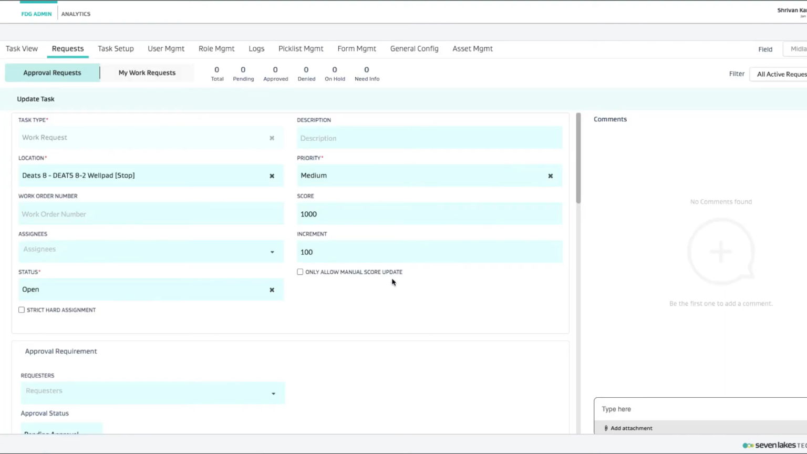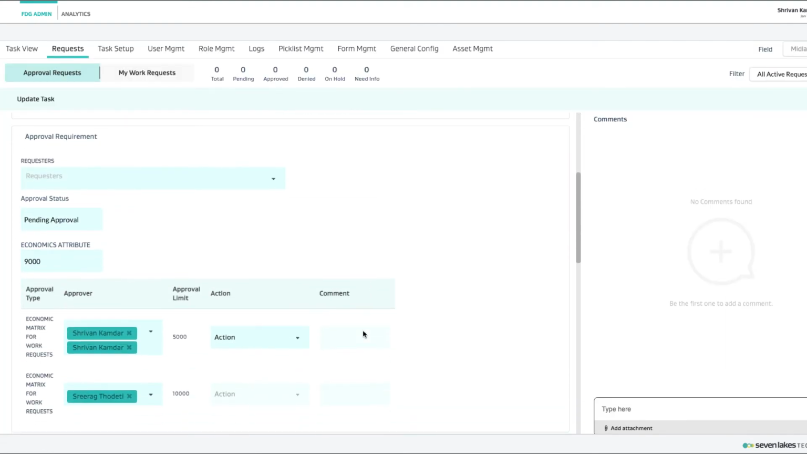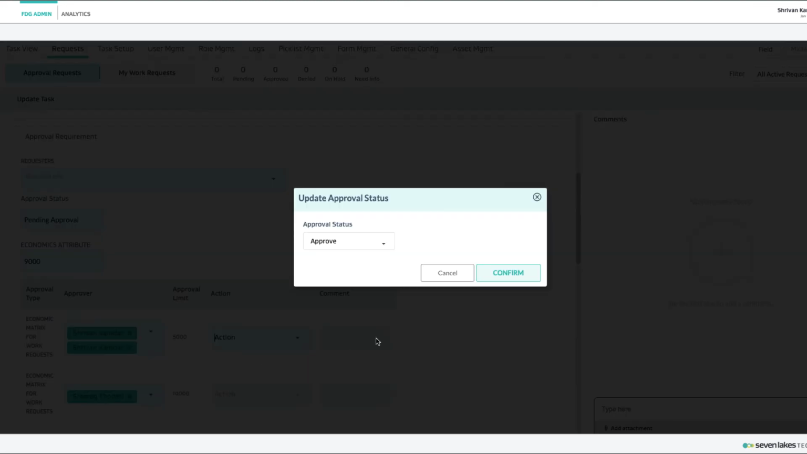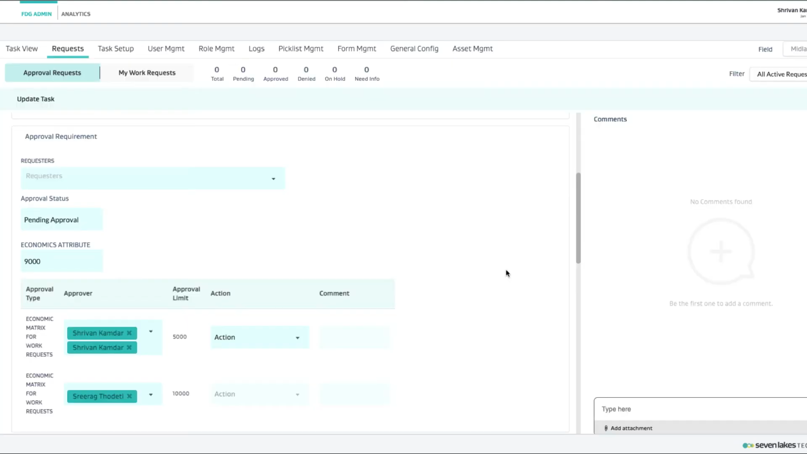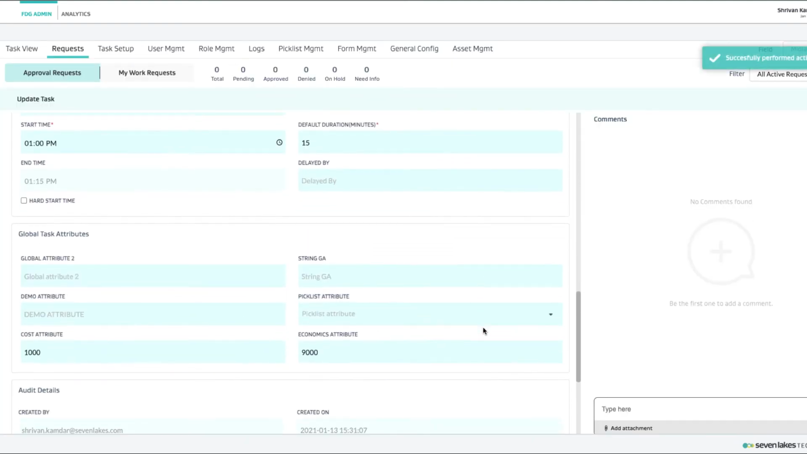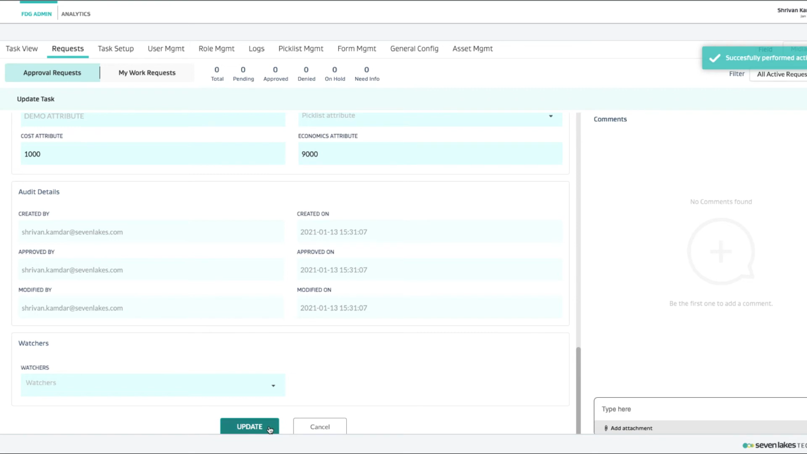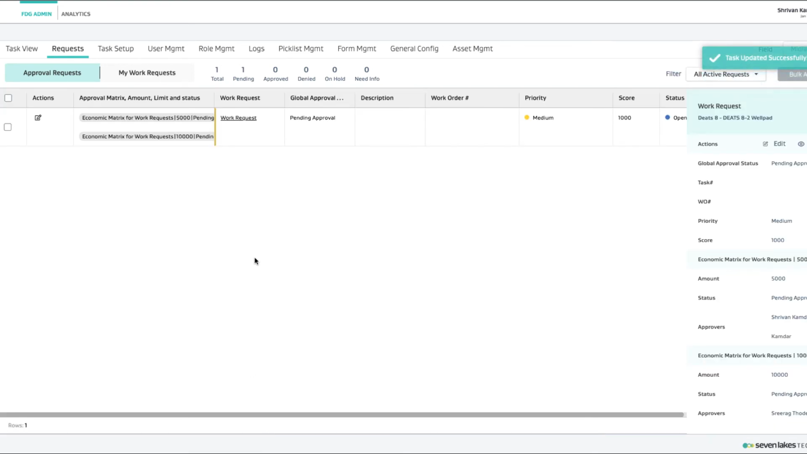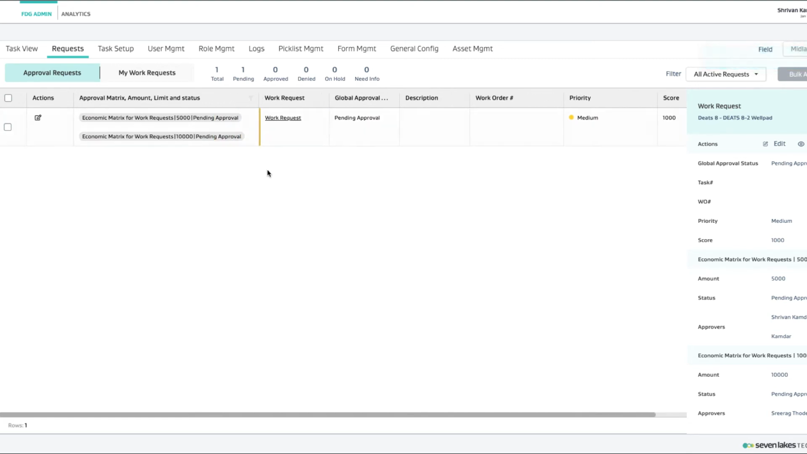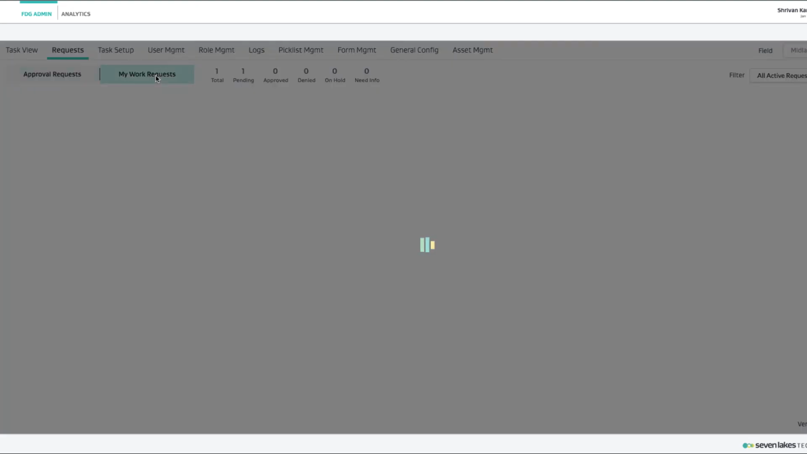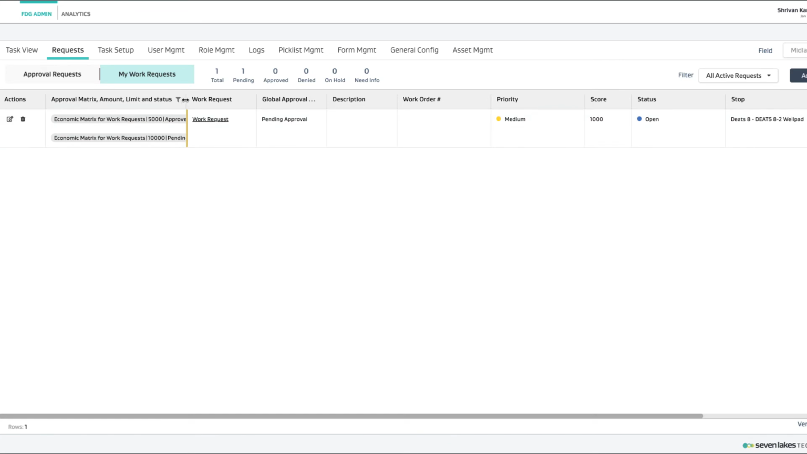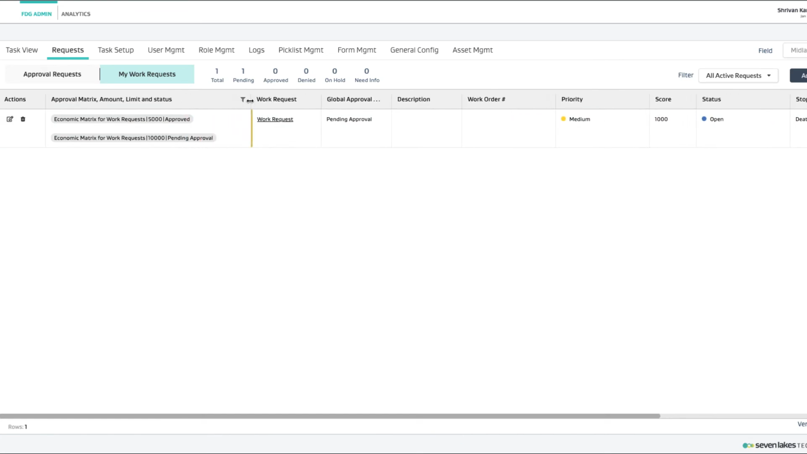Okay, we'll go and edit, and I will first approve. And we can see the other approver's action that we can't access. Go ahead and update it. And now we can see in a little bit, once it updates, that one matrix is now approved at the 5,000 level. But the 10,000 level is still pending. Similarly, we can go to the My Work Requests and do the same thing.